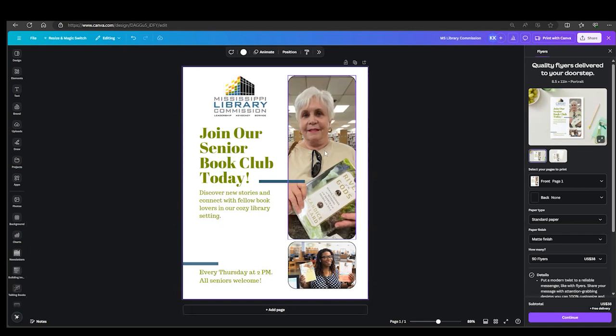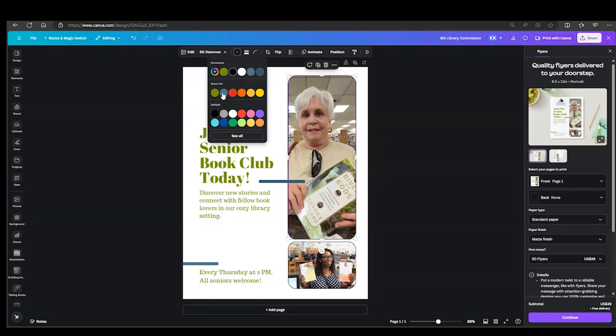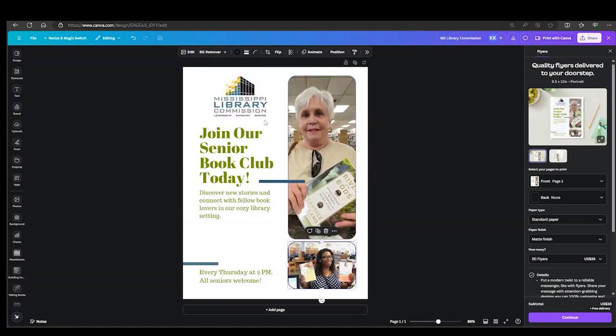So something I might try, let's go back to our line border color. What if we did the MLC color? So that way there's a little more continuity in the colors. It's subtle, but then I know that it matches these lines here. I think I like that. And that was customizing a Canva template on Canva just for your library. It's Canva, Canva, Canva. It's wonderful.